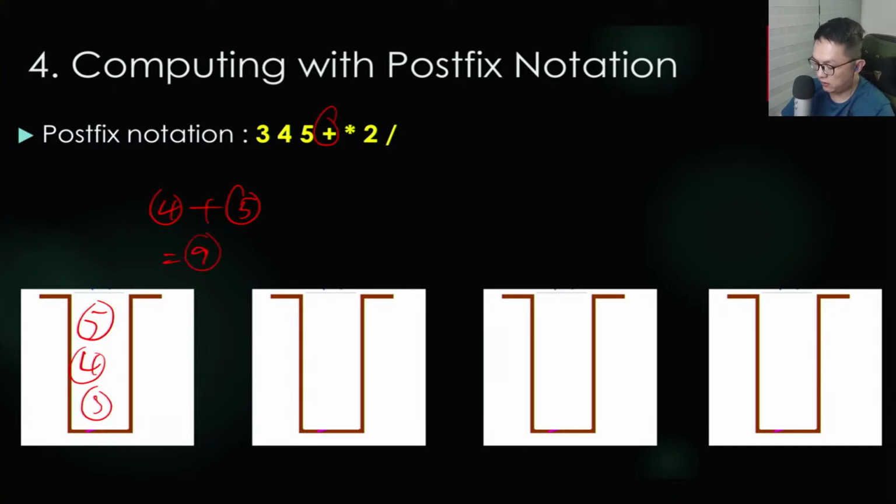Remember 3 is already here, so I'll push 9 into the stack. 9 is new to the stack. Once I've done 9 inside, now I see the next operator is times. So that means now I'll pop out 9 at the back, then pop out 3 as the first one, so this will give me 27. Push 27 to the stack.